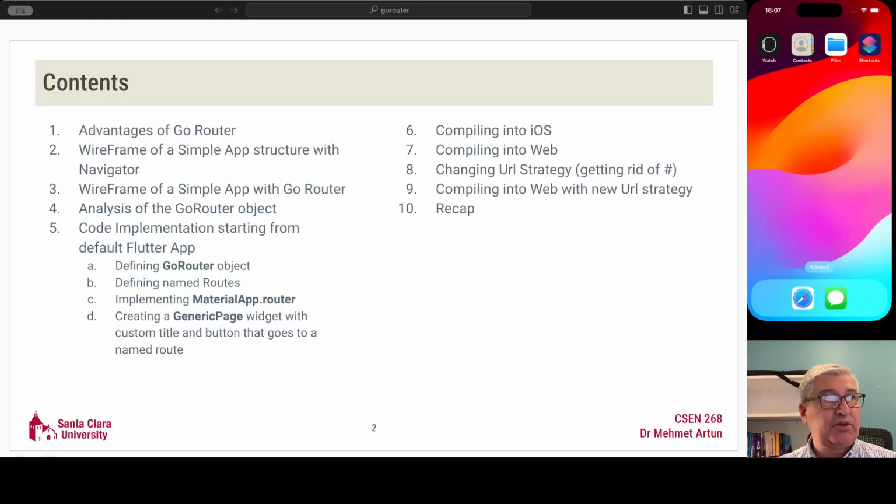and then we'll do a code implementation starting from scratch by running Flutter create to create an empty app. And we'll go on defining the router object, we'll define the named routes, then we'll implement MaterialApp.router, or the version of MaterialApp which takes a routing configuration. And we'll also create a generic page widget which will allow us to figuratively go from one page to the other and know which page we are on.